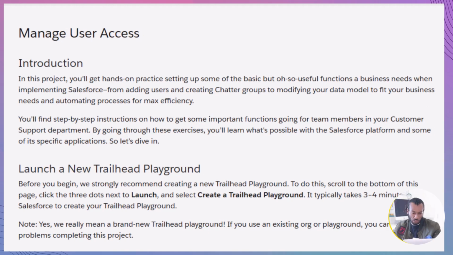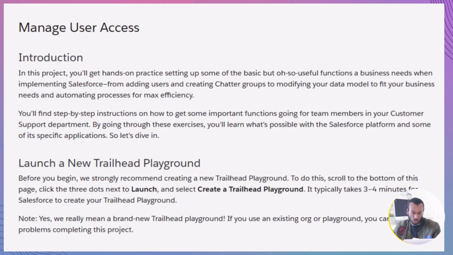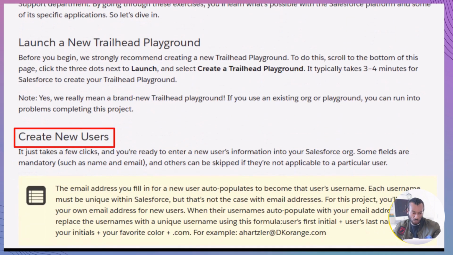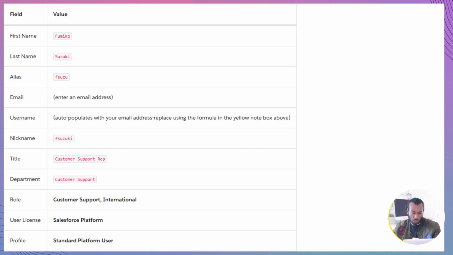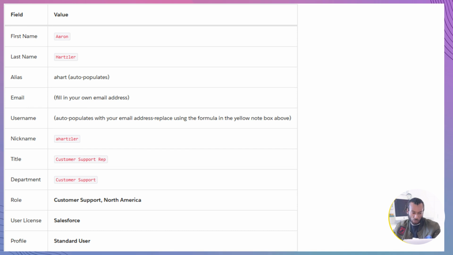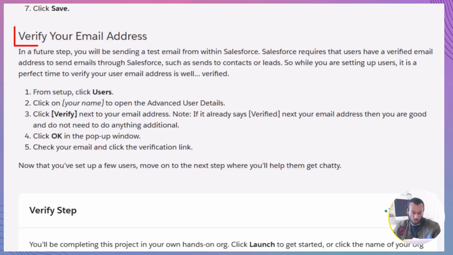Here's what we'll be covering today. Setting up a Trailhead playground to create a new clean work environment. Navigating to the user management page in Salesforce to create and manage user access. We will be adding 2 new users, one from the customer support team in Japan and another from North America. Lastly, verifying user email addresses to activate email functionality.